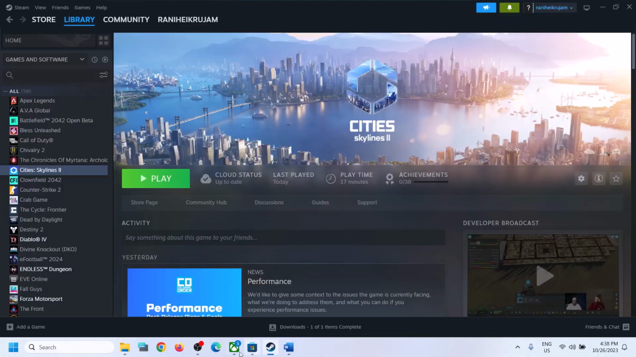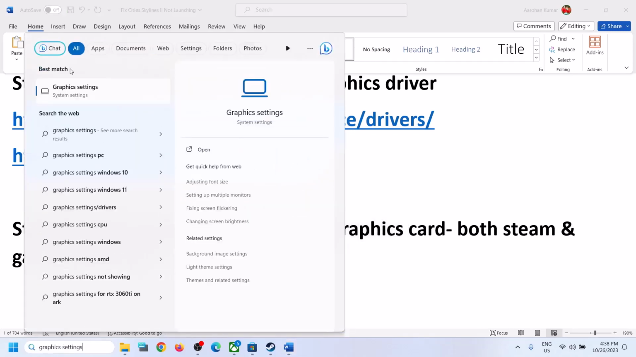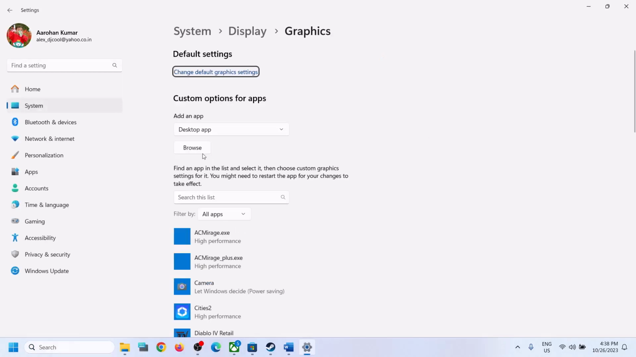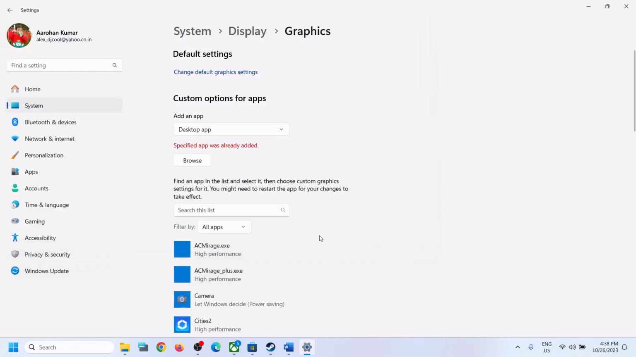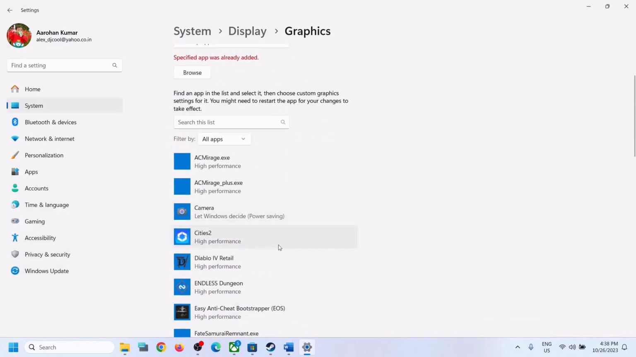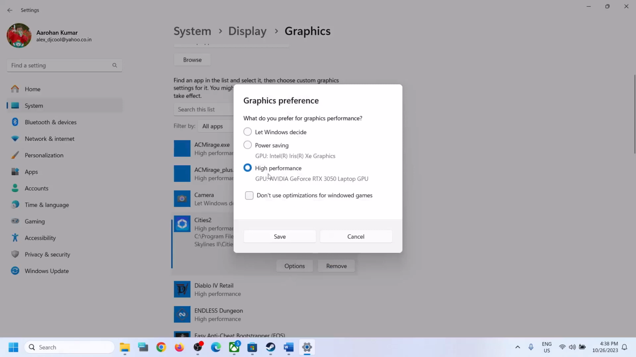Now the next step is to run the game on dedicated graphic card. Now if you have a laptop with dual graphic card, make sure that you run the game on dedicated graphic card. So type in graphic settings in Windows search box and then click on graphic settings. Now click on browse over here and then go to the game installation folder. So again, select the game exe file from the game installation folder and then click on add. Now in my case, the game is already added. Once you add the game over here, click on the game and then click on options, select high performance over here and then click on save.